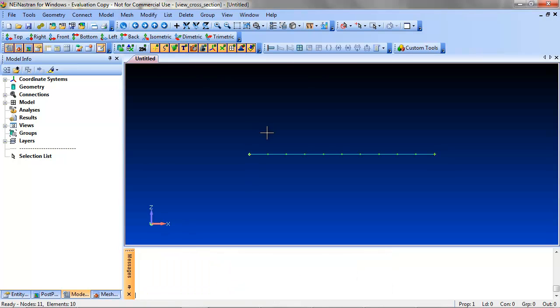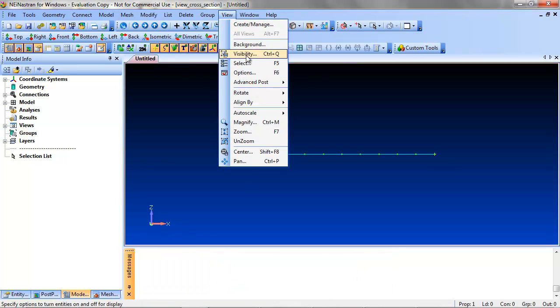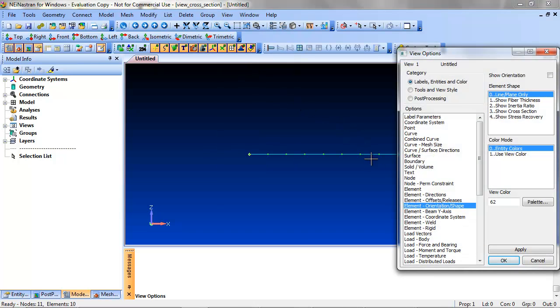To view the cross-section, go to View, Options, or hit F6. Select Labels, Entities, and Color radio button, then select Orientation, Shape. Under Element Shape, select Show Cross-Section.